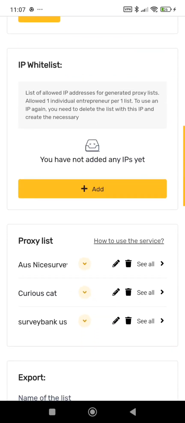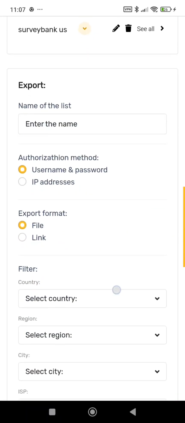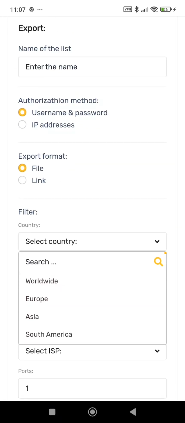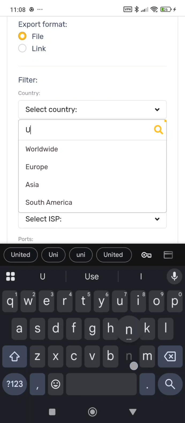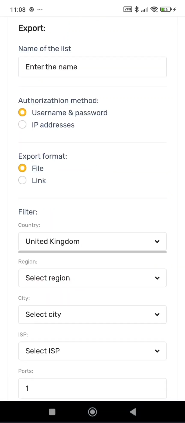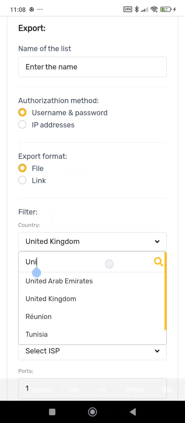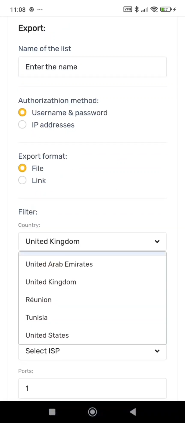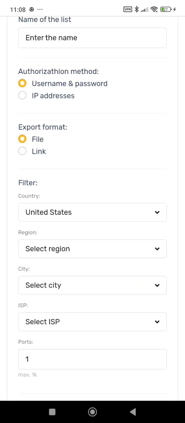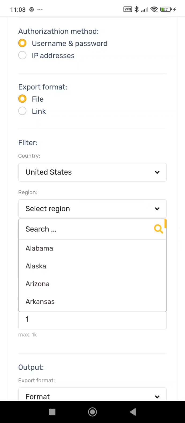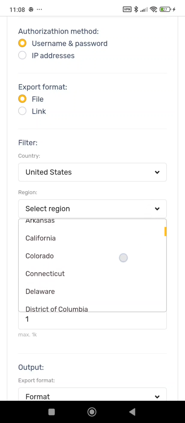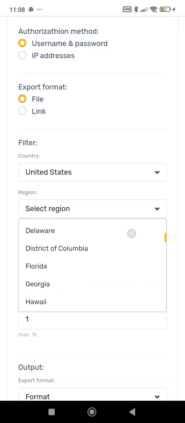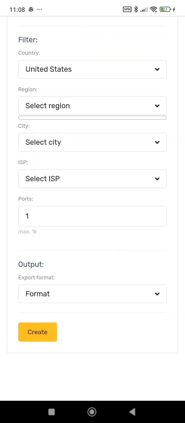You can buy both US and UK. You can buy for all your accounts. You can buy for any country. We have United States, United Kingdom. Then you select your region. Which region do you want? Alabama, Alaska, Arizona, California, Colorado, Florida. We have many regions here. So then you're good to go.